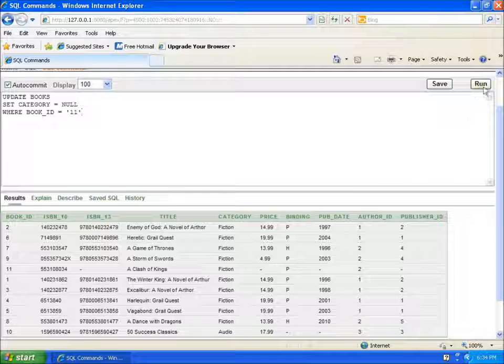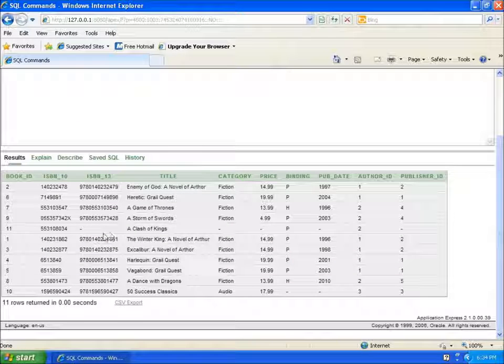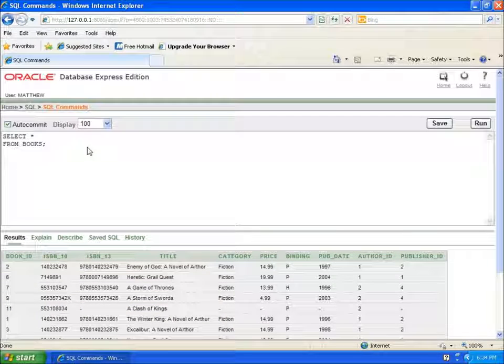I'm going to go ahead and hit run on that one real quick. You'll see it says one row has been updated, and I'll go ahead and run the select asterisk from books, and you'll see that I've actually deleted from my record 11 the category value that was in here. And so I've gone ahead and removed it by using the null command.